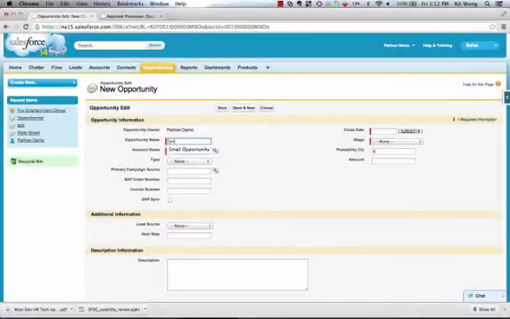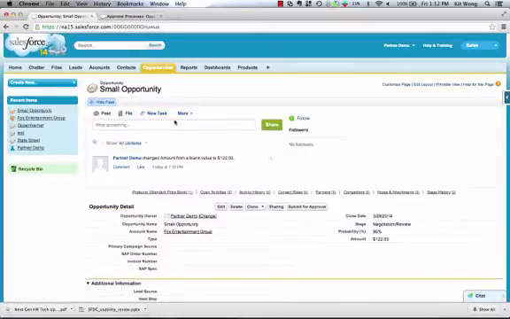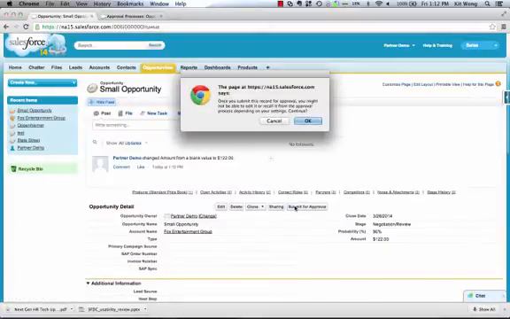In this scenario, we have a sales representative that requires an approval from their manager before an opportunity can close. As a sales rep, I can enter the opportunity as per normal into the Salesforce Sales Cloud and submit the opportunity for approval.